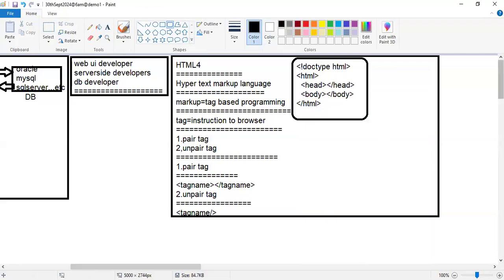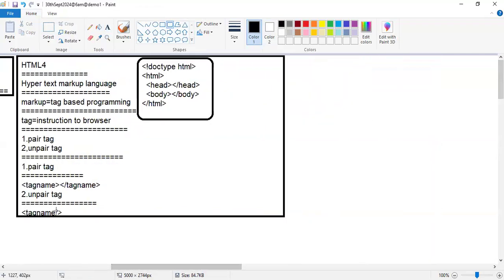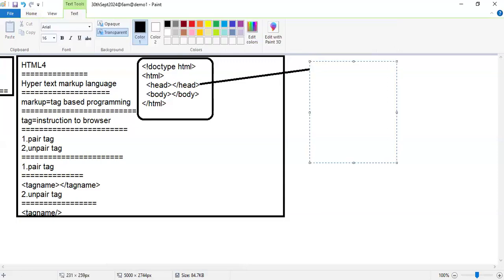Under this head section only, we are writing CSS and JavaScript code. That's why we are aligning the content. Under this head section, we are going to write CSS code and JavaScript code.